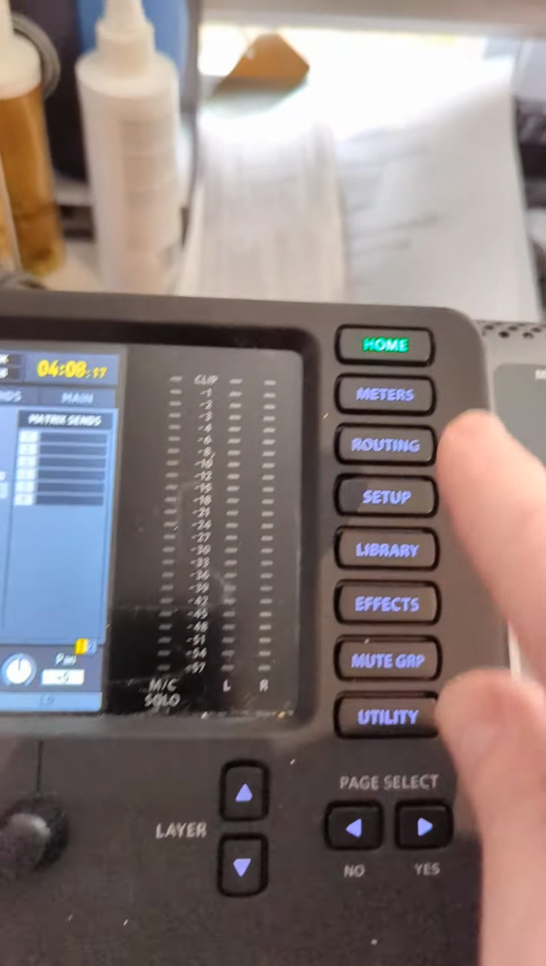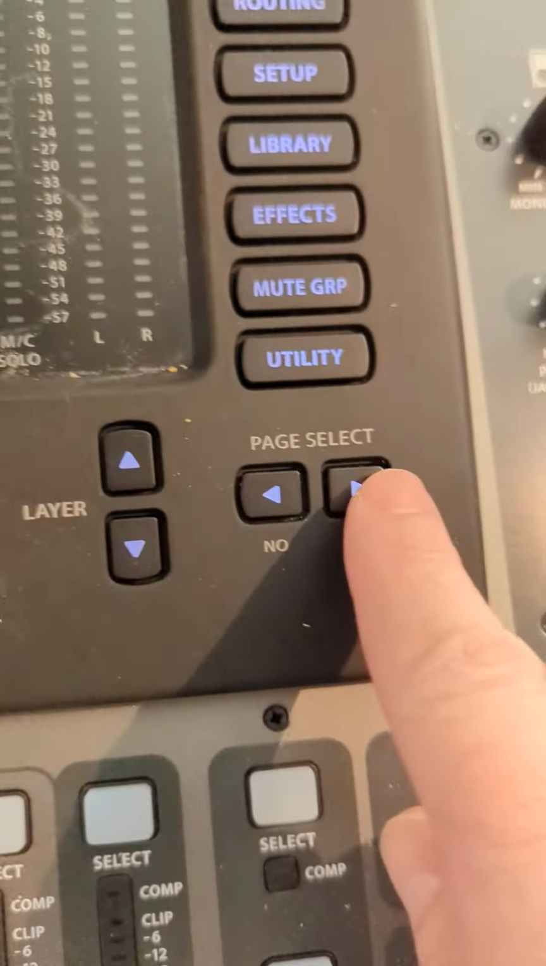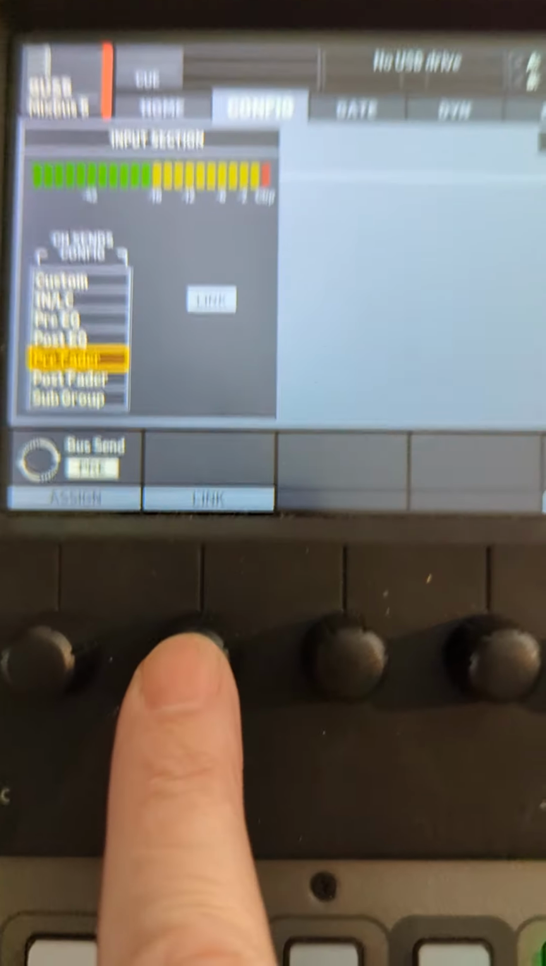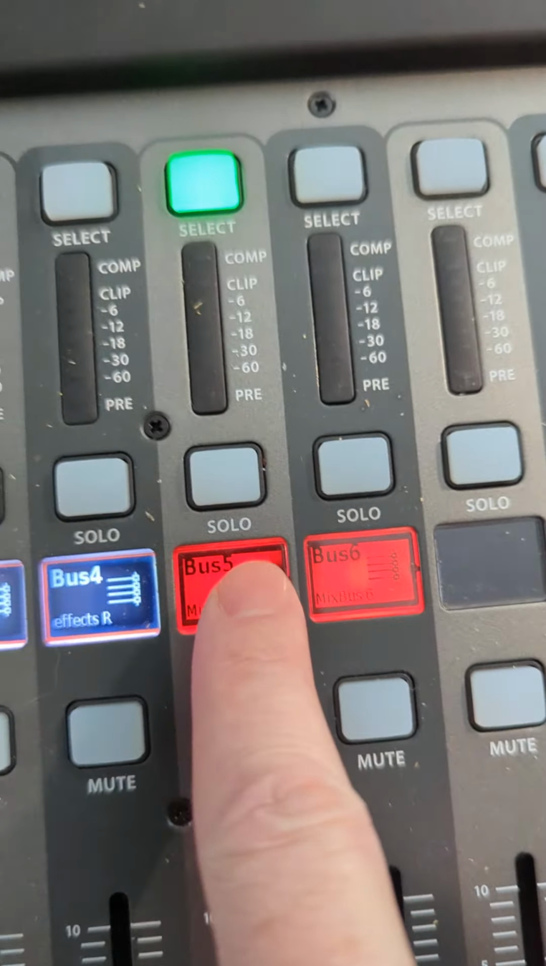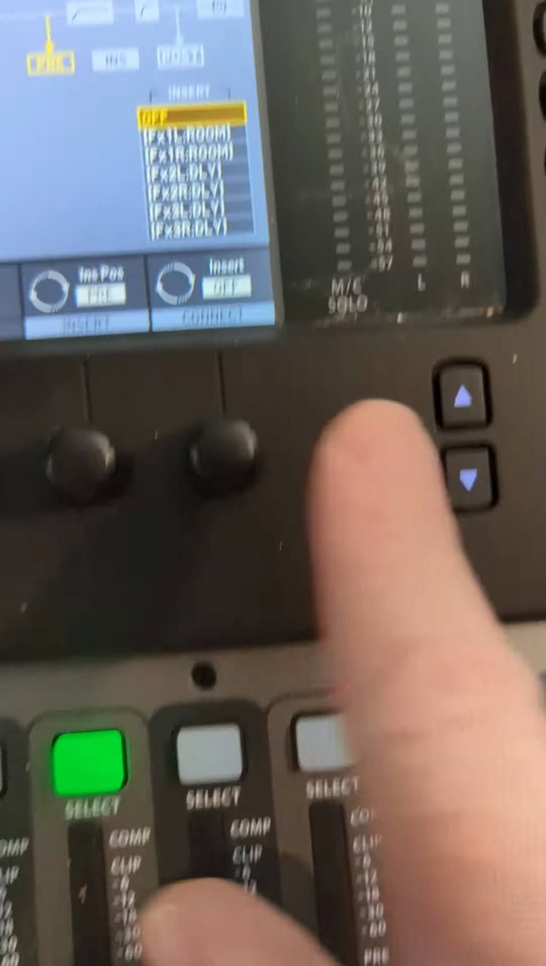Then come up, press the home button up here so that you're on the home menu, and then go to the config tab by pressing the right arrow there, and then down here where it says link, press this, and it'll say, do you want to connect number 5 and 6 so that they're in stereo? And we do. So we click confirm by clicking the confirm button.